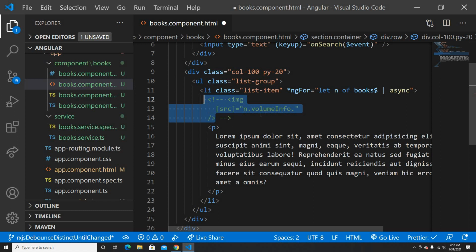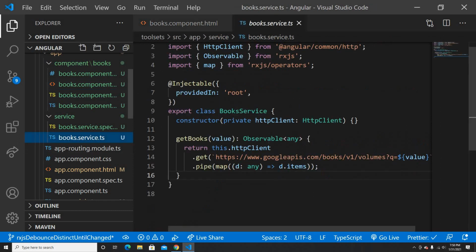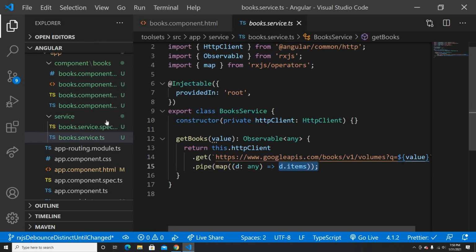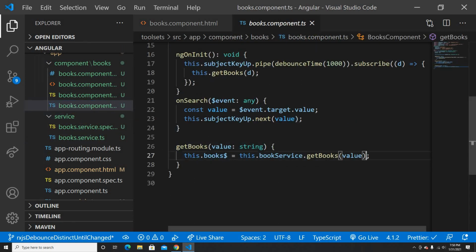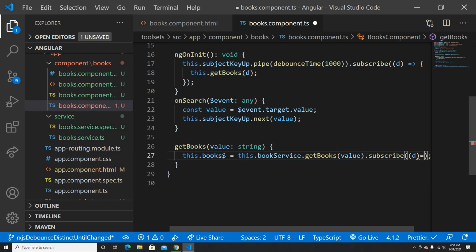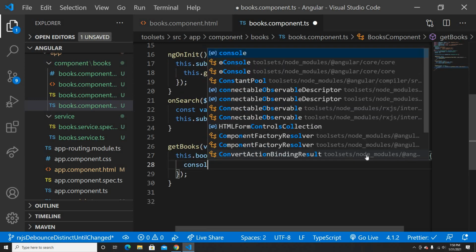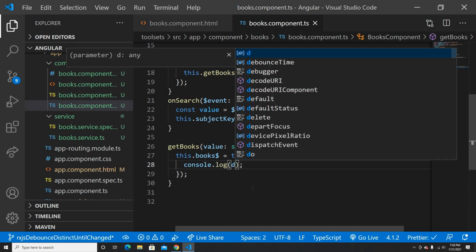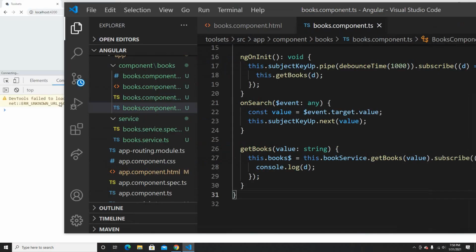So let me comment this for now, and let me go to the service. And of course, the service is going to return. It's fine. And let me go in the books and write a subscribe here for now. I just want to see the value first. Of course, we can see the value on the service as well, but I'm just going to see what it is going to return.